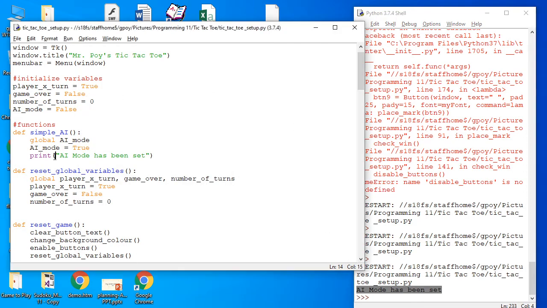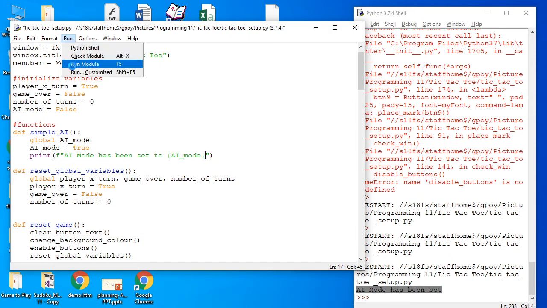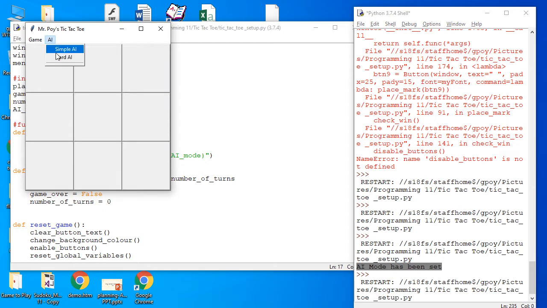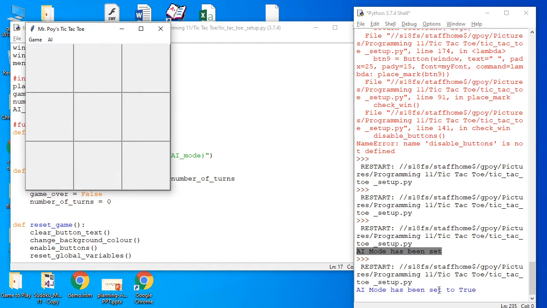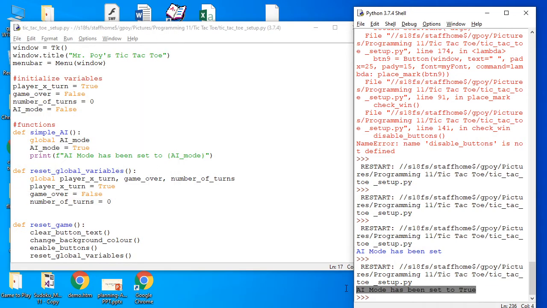In fact, even better, I might make this a formatted string, and I might put here the AI mode variable. This also helps me to debug. So if I run the module now and select AI mode, it says AI mode has been set to true. So I know the AI mode variable has been set to true. I'll do this from time to time. I'll put lots of prints just to give me some feedback, and then later on, I can delete them all when I have my final product.